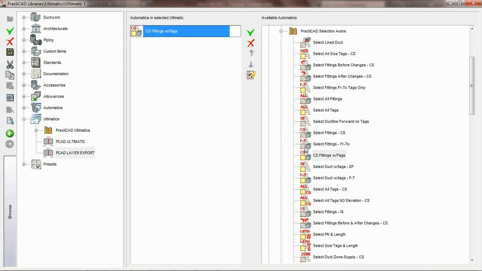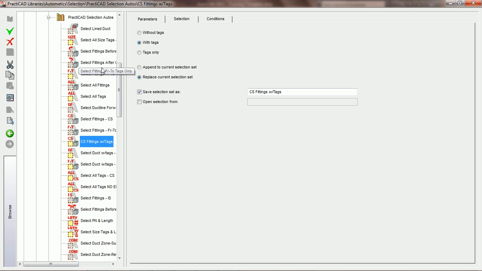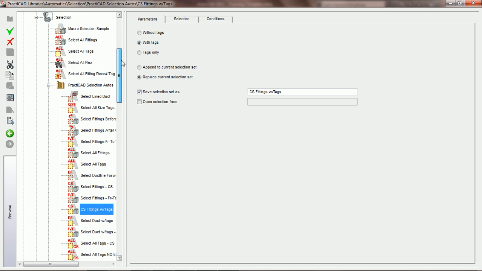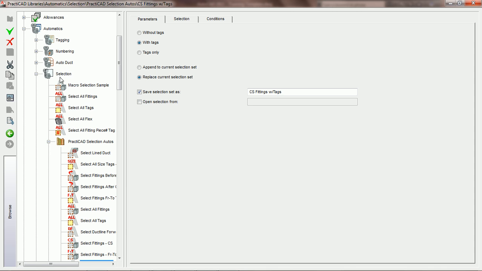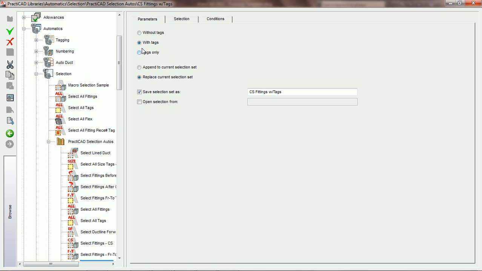Now, just to make sure that this selection automatic is the one we want and all the data and information and parameters in there is correct, we're going to go into it and say edit the selected automatic. So we're going to click on this button. PractiCAD's going to find it in the browser on the left, wherever it's created, and we're going to see what we have in here. So it's a selection automatic. You can see that because it's under automatics, selection. You can see that it's grabbing the entities with tags. And what we're going to do here is go to selection. And here we've got fittings, current selection. So it's going to grab all the fittings in the current selection with tags.